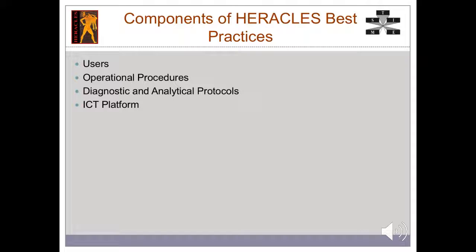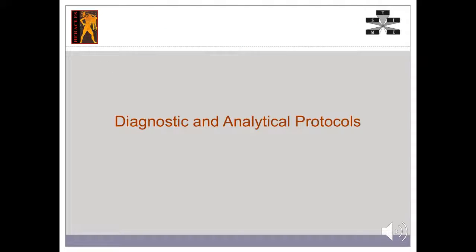So next, I'd like to talk more about the diagnostic and analytical protocols, which are kind of the scientific heart of Heracles and the Heracles approach.